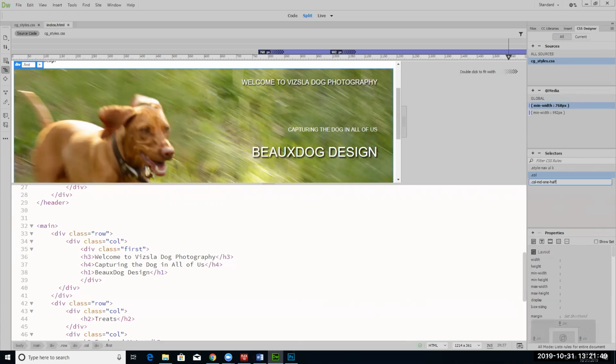So .col for medium screen 1/2. And then I have to enter that to accept it. I'm only just going to add a width property. So be sure you uncheck show set if you need to. It's going to be a %, and it's at 50%. So the only thing I did was add 50% width.